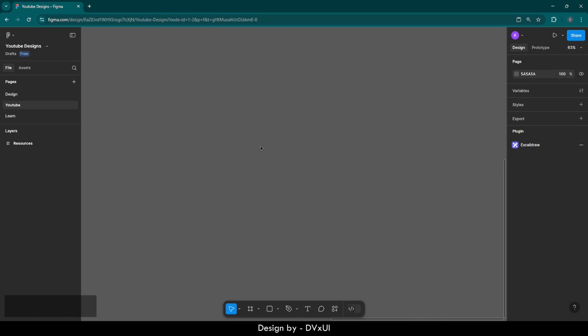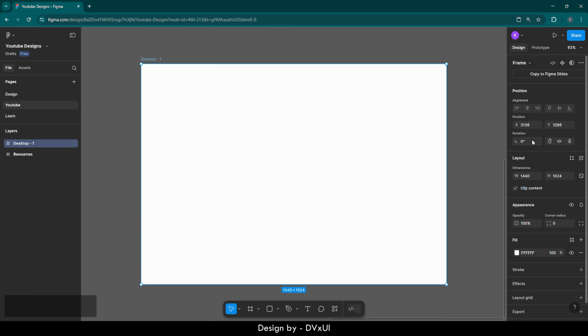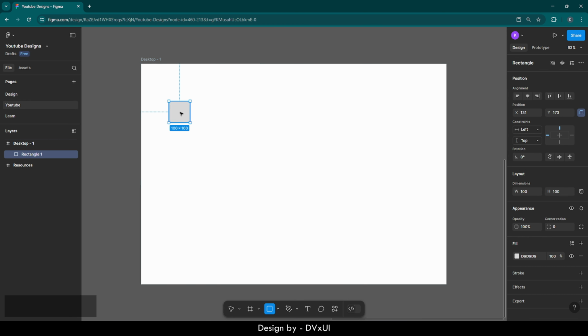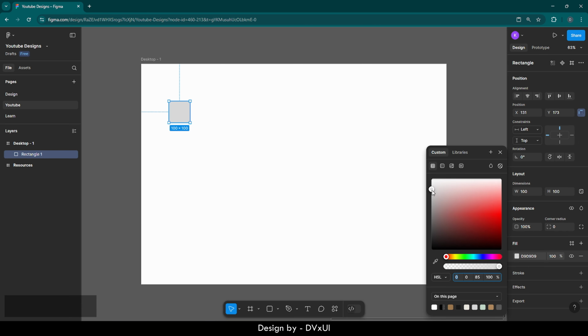So to design this website, we need a frame, as I said. So to get a frame, you can go to this grid icon and from here select the desktop one. So now we have a frame over here. Now what I'm going to do is I need a rectangle. So I will drop it over here and let me make it even more dark so that you can see it clearly.